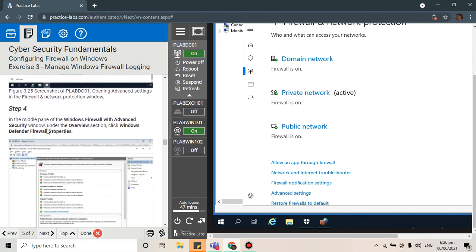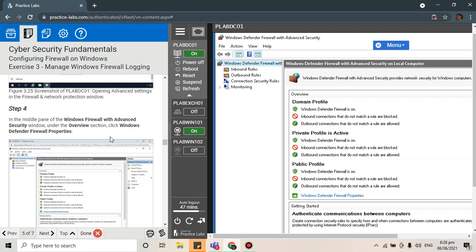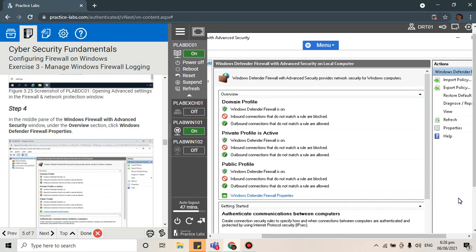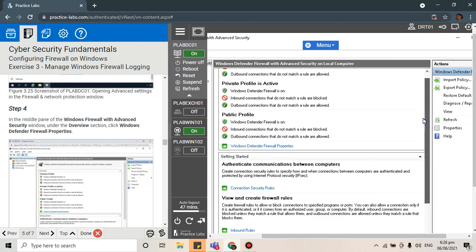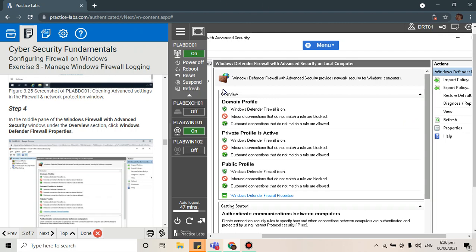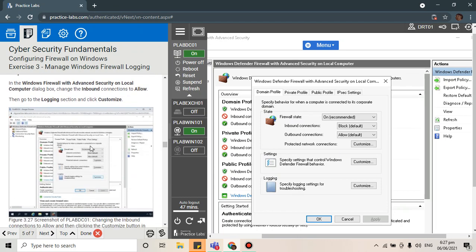After nyan, in the middle pane of the Windows Firewall with Advanced Security window, under the overview section, click Windows Defender Firewall Properties. Hindi pa lumalabas ito. Saan yun dito? Hanapin natin, overview. Ito, overview. Ito pala. Then lalabas to. Yun, lumabas nga.